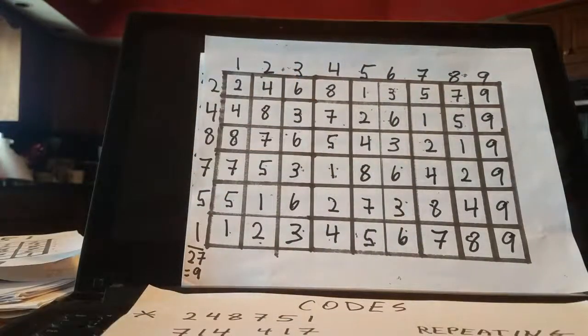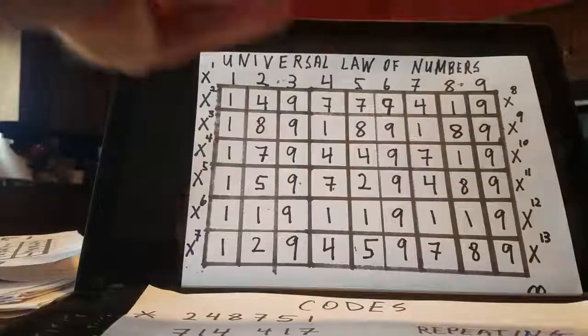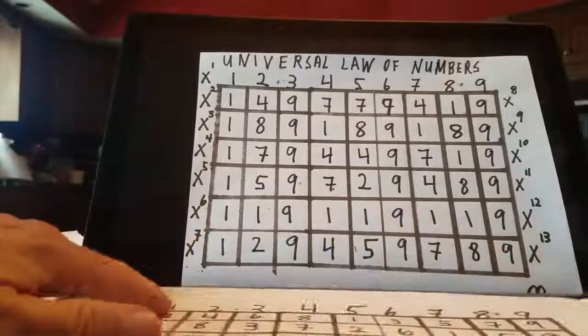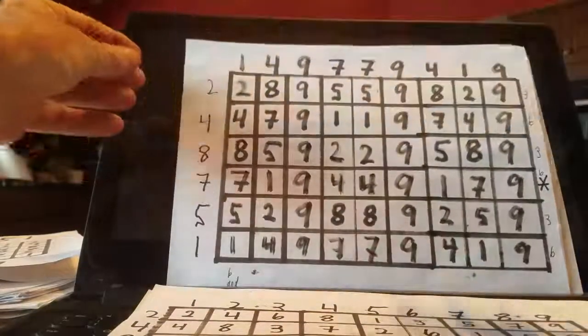I'm just pointing that out, but if you do it in many different ways, you will find that you are always going to be uncovering the 369 throughout. And that's never a coincidence. In this universe, we don't have coincidences. Everything follows a specific order.